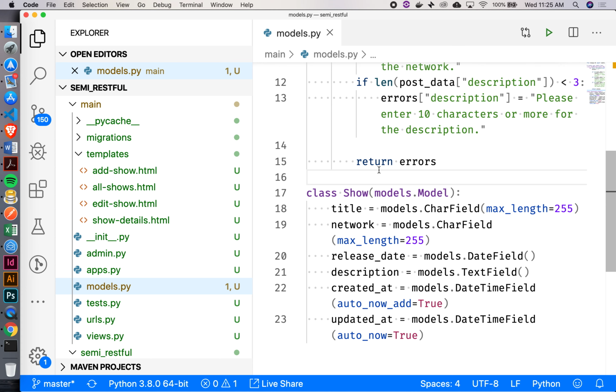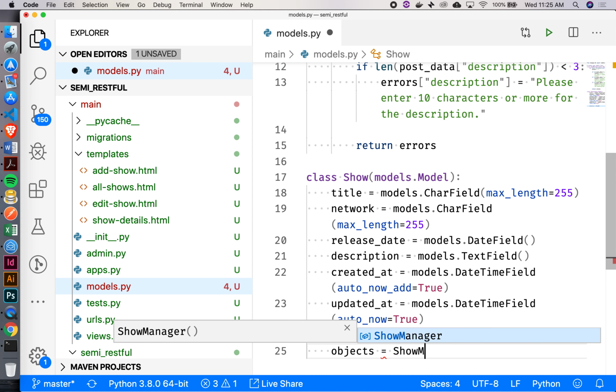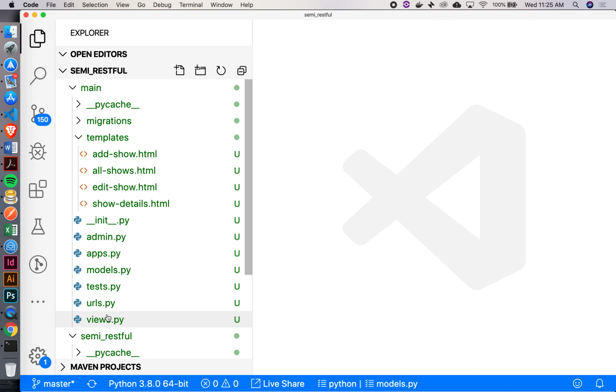Yeah, so my manager's not yet connected to my show class, right? How do we do that? I forgot what I did. Wait, there's a way. It's like this, right? Objects equals user manager. Yes. So I'm going to come down here and create this objects and set it equal to show manager. There it is, right? I'm creating a new instance of the show manager class. All right, cool. Now we can safely go over to our views, views.py.